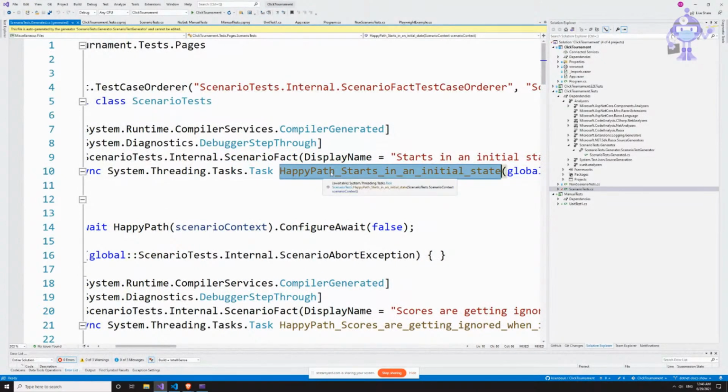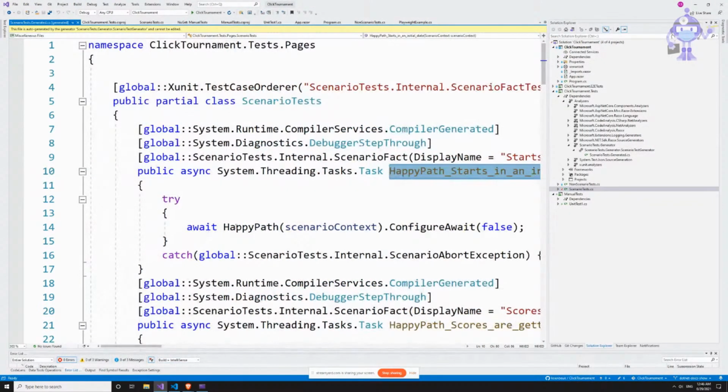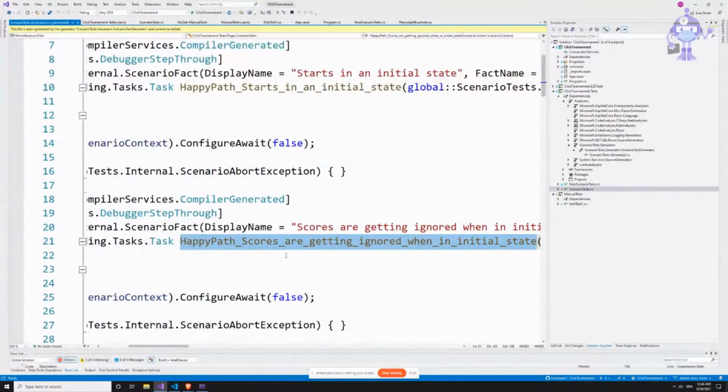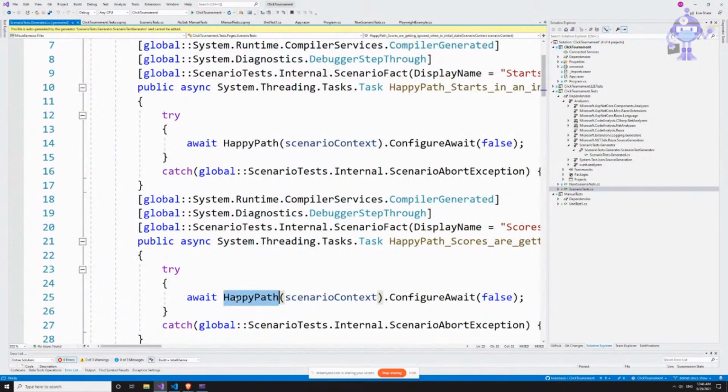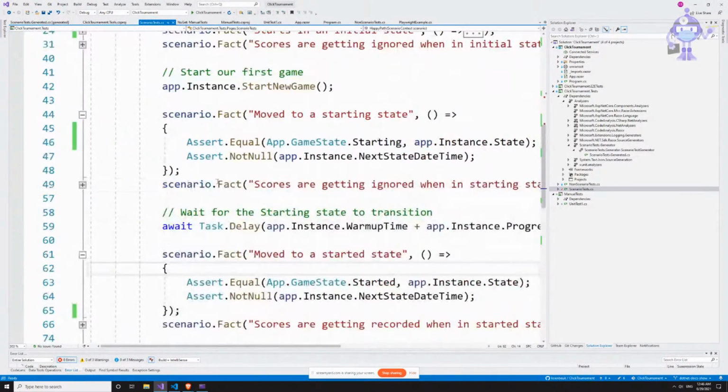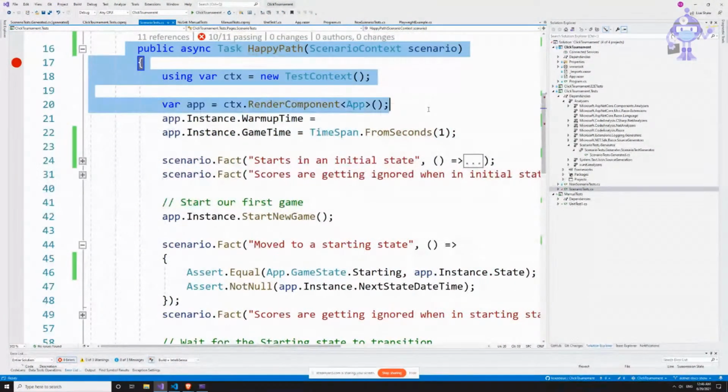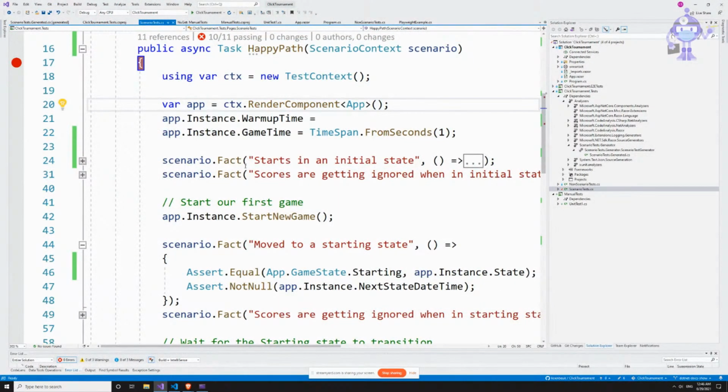So we got a unit test here. Happy path starts in initial state, and this is calling our scenario, our happy path method. Because happy path scores are getting ignored when in initial state. This again will call our happy path. So each fact that we express in our code is just going to rerun this happy path and then only target the fact that it should target. Okay, I hope that makes sense.